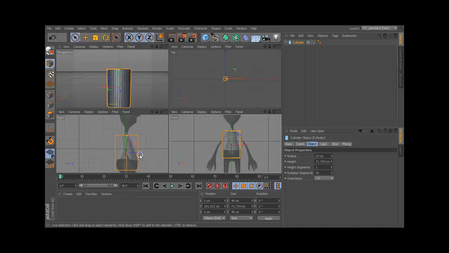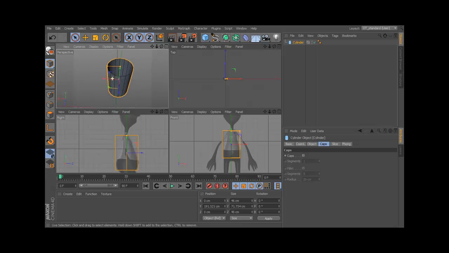Okay, same thing on the side. Now right now you see there's a bunch of divisions here. We want to reduce that. So I'm going to take this down to maybe 16. And we don't need the caps, so I'll go ahead and take the caps off. So we just have this sort of hollow tube there.